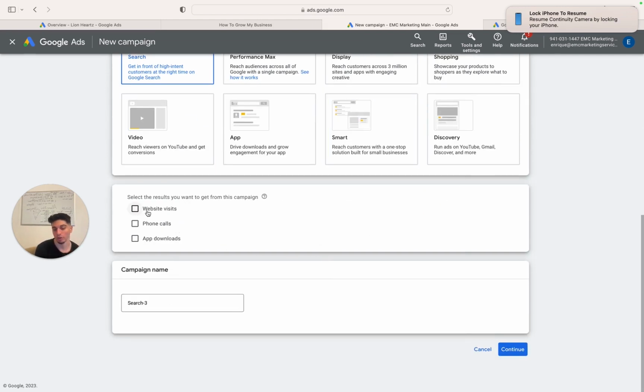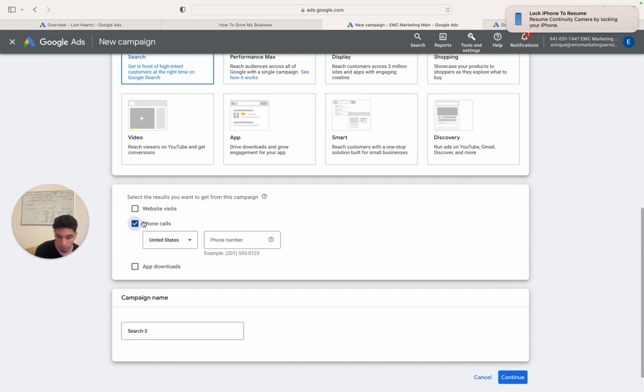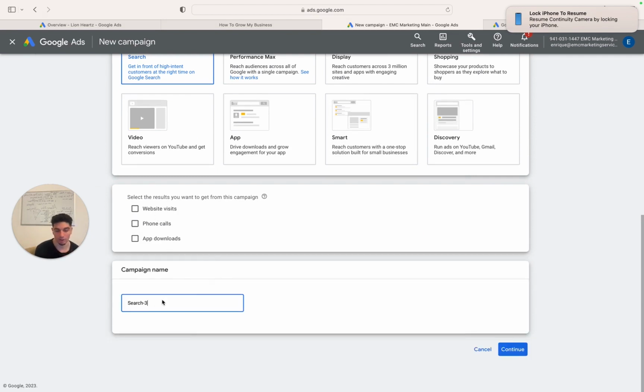Now you can choose whatever you're looking for, whether website visits or phone calls. We just put a phone number in there, right? Then you want to name this campaign. So let's just say you're an HVAC company and you want to do AC repair. What you're going to do is write this as AC repair, because this is the campaign and we want to target one specific service in one specific location per campaign.